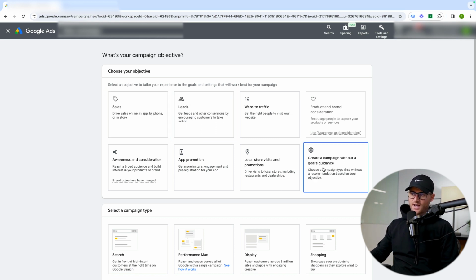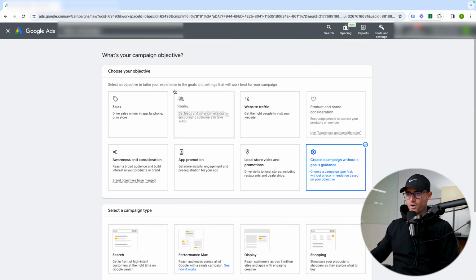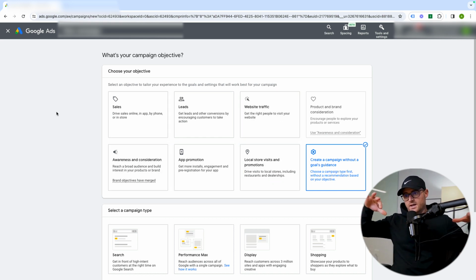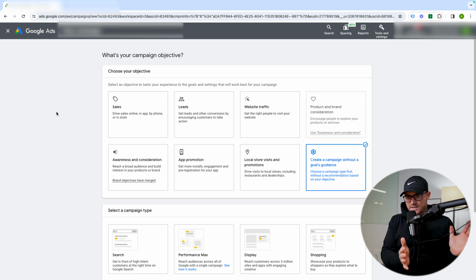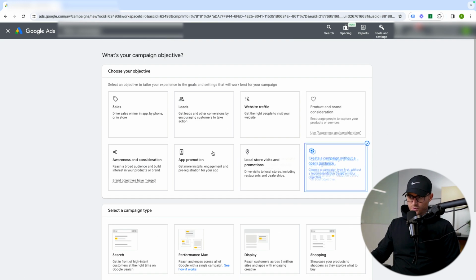Here's the thing. I most of the time just hit create without a goal's guidance. All choosing one of these settings does is optimize the settings it's going to show you during the build out to make it easier for you. I don't necessarily need that. I already know the settings I need. So a lot of times I'm just hitting create a campaign without a goal's guidance. That does not interfere in how the campaign performs. Whether I click this or this, it just gives you different options.